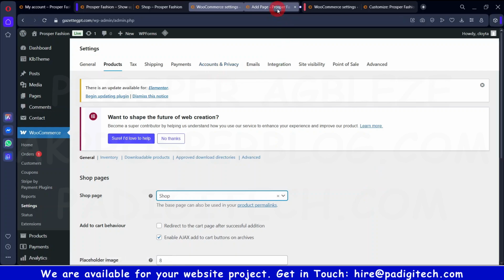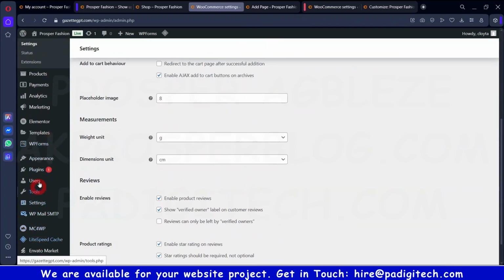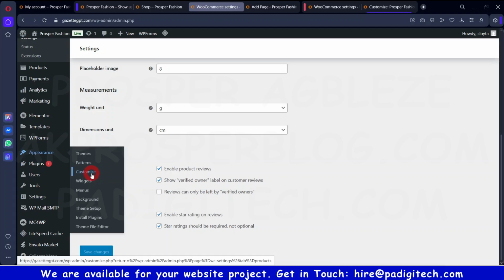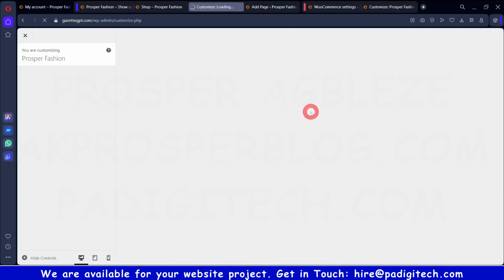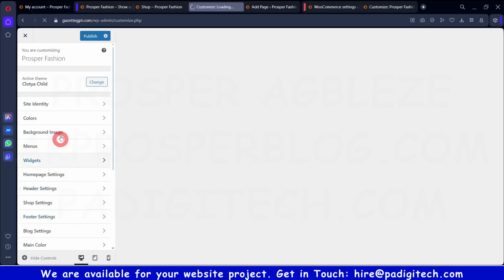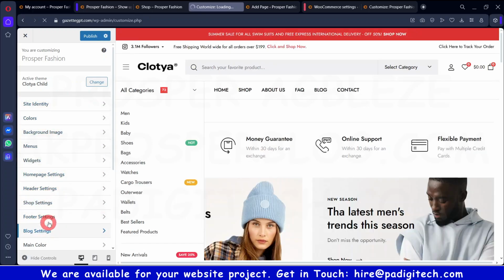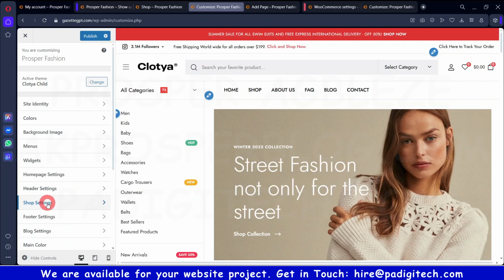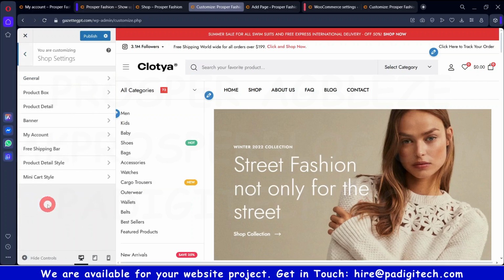There's another thing you also need to do, which is, from your dashboard again, come over to appearance and then go to customize. This is where you are going to select the layout for your shop page. You come over to shop settings. Now the options might be different depending on the theme that you are using, but they are kind of similar.